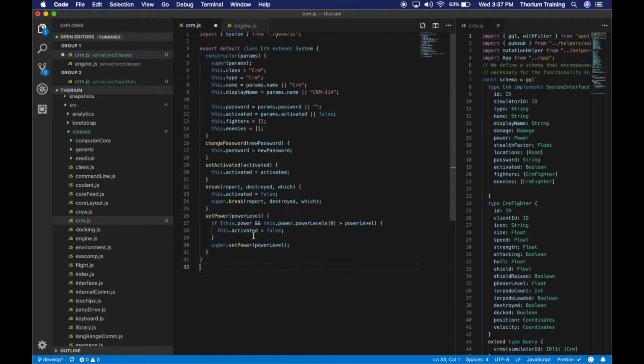So here I've set it so that if we have power in the system, and if its lowest power level is greater than the power level that they set it to, which means the power level is below the minimum required power level, then we just set the activated state to false. And then, of course, pass that on to the system so it can handle it properly.